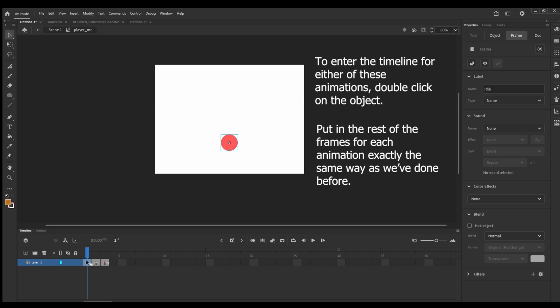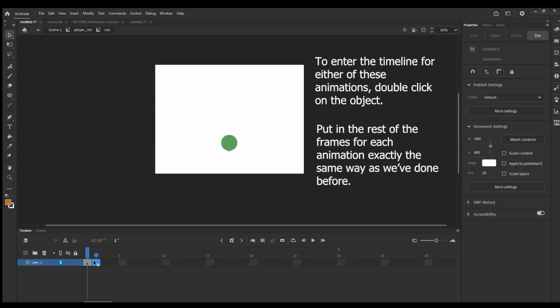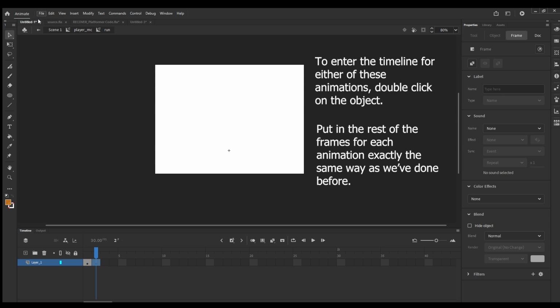Now we're going to go into that timeline to add the rest of those frames for your run and jump or idle animation. So to do that, left click on the frame, double click on your character, and again it goes into a new timeline. So this one we're just putting in the rest of those frames. So you can do that by going F7, file, import, import to stage, and find the next one. So it's going to be a long process.